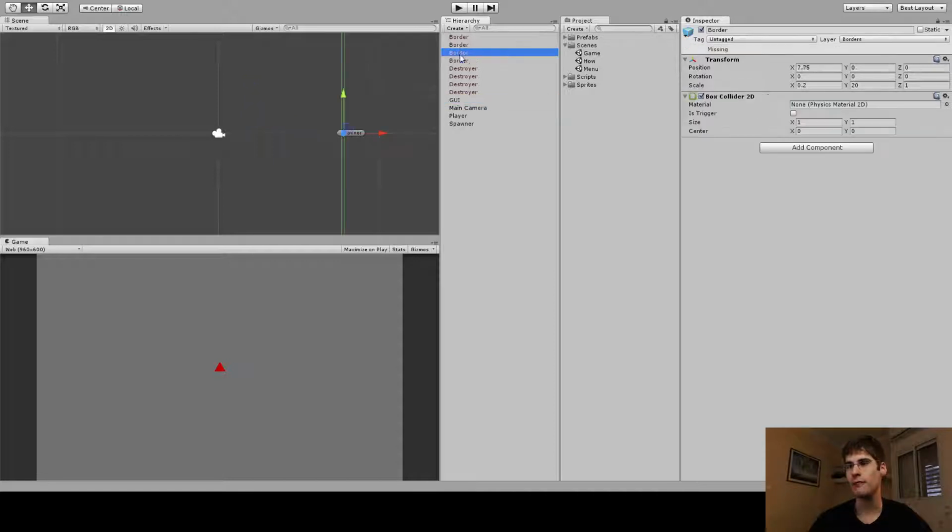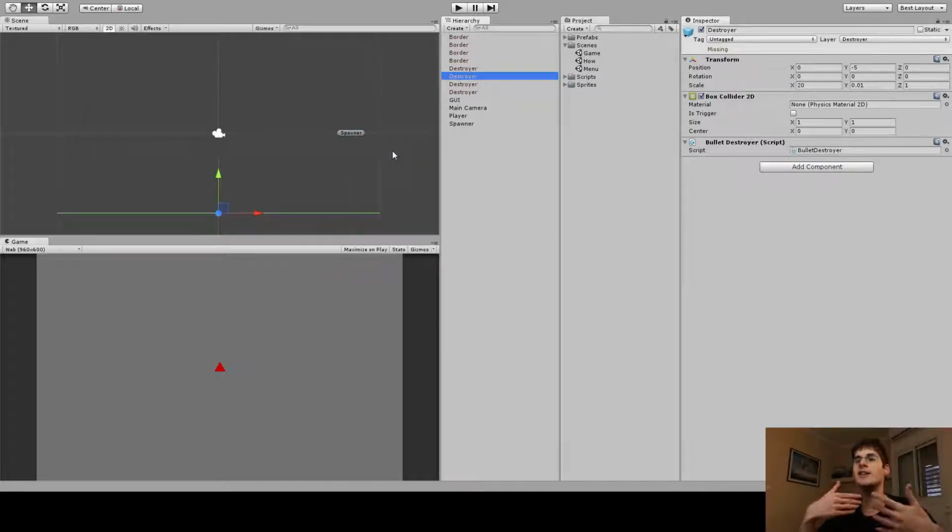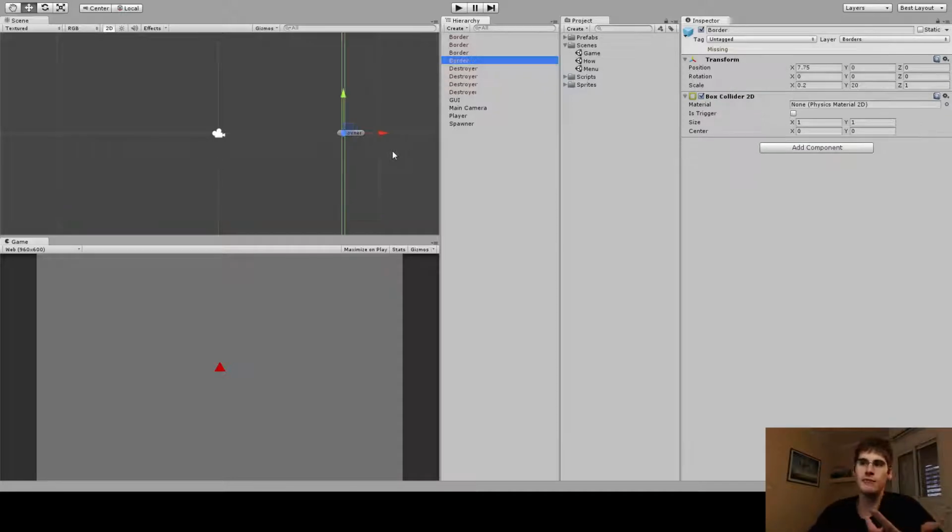And then we got 4 borders, which are exactly those borders. I hope you can see those. Just a border, border, border, and border. And then destroyers, which are just a little bit after the borders. The reason we have these destroyers is because when I'm shooting out bullets, I'm instantiating a lot of game objects that are these bullets. And once they leave the screen, the screen for me is the borders, right? The borders inhibit me from leaving the screen, the player that is.